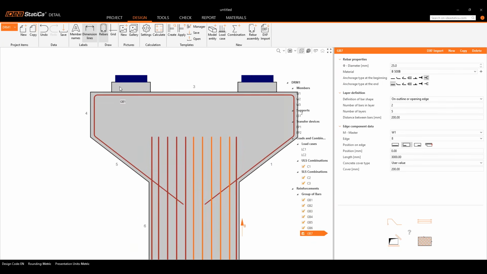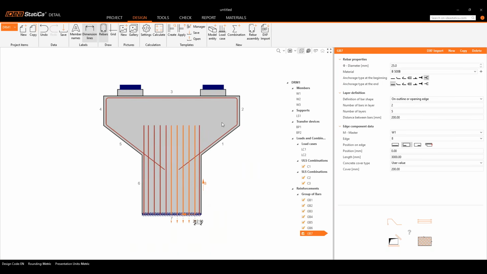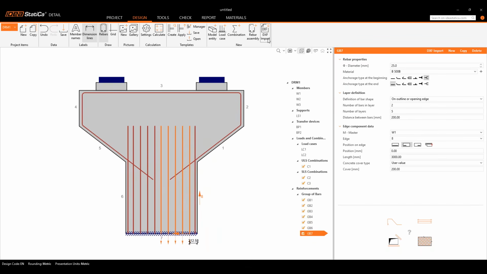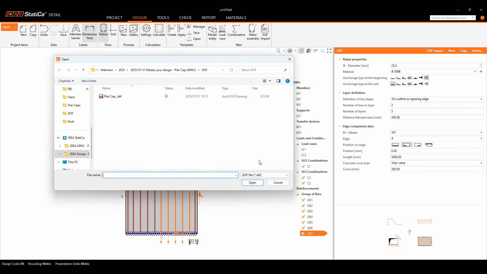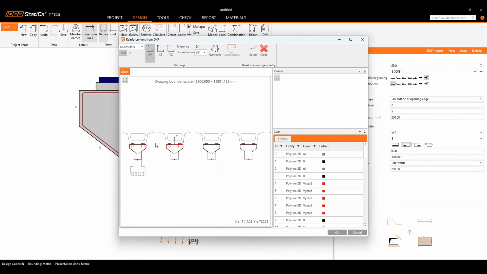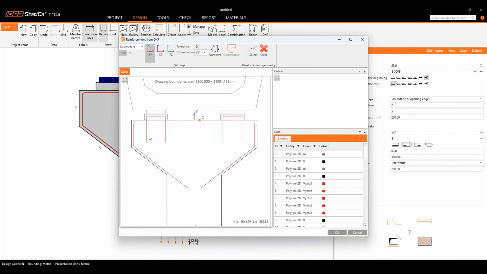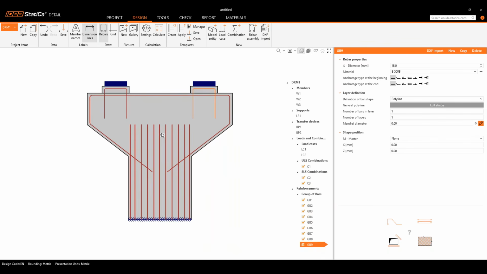I forgot to add the reinforcement at the top. So, all right, let's do that here very quickly. You can add Dixit import once again, group of bars, Pier Cap. I'm going to make use of this. Just hold on Control and select everything, and click on Select Bars. Click on OK.